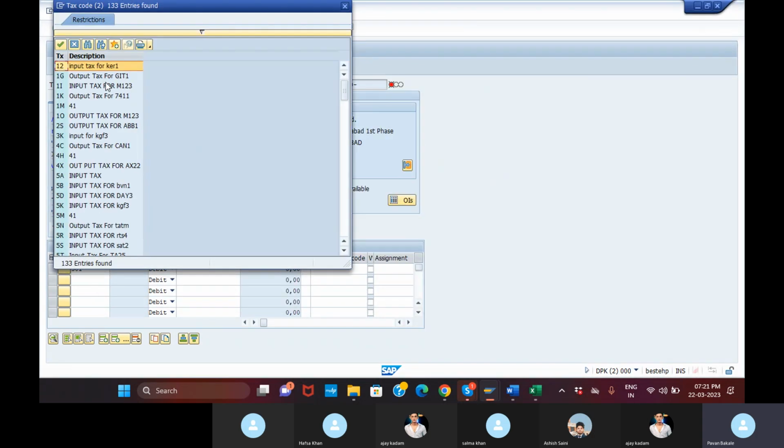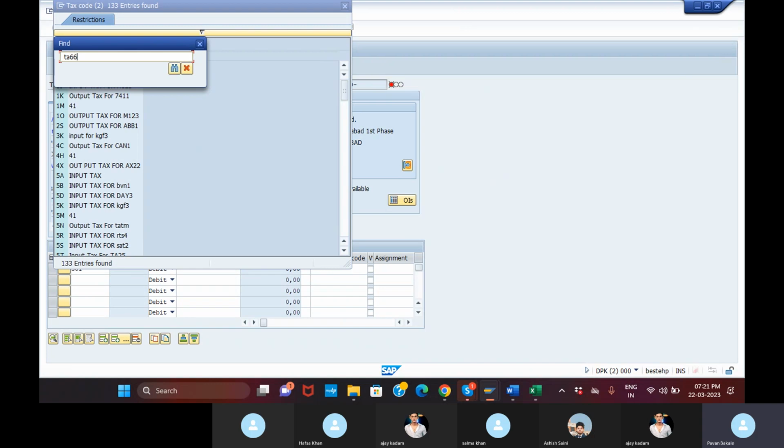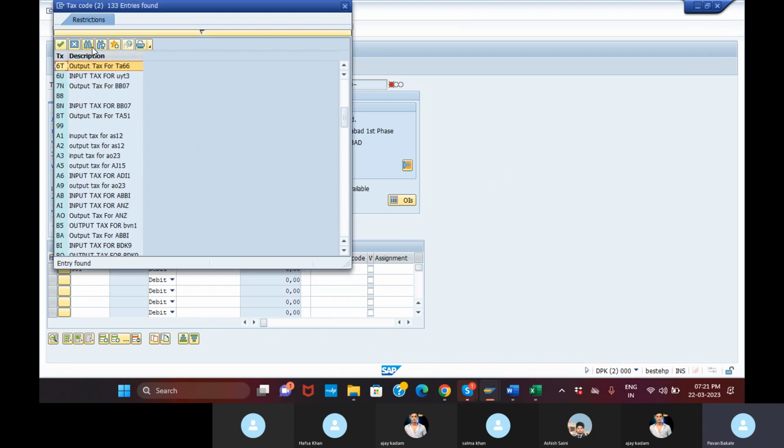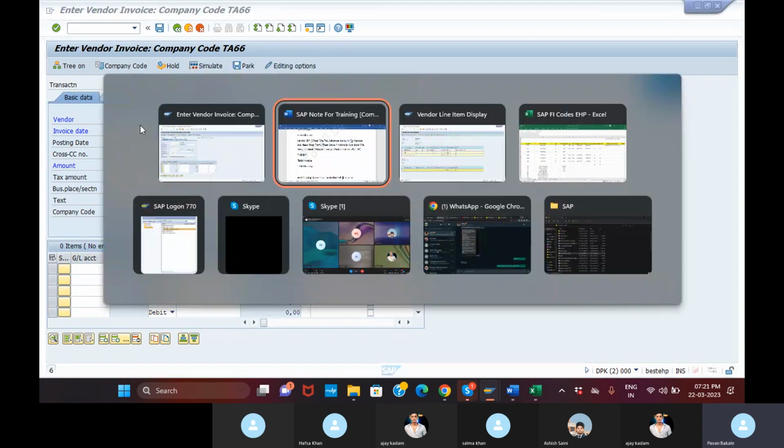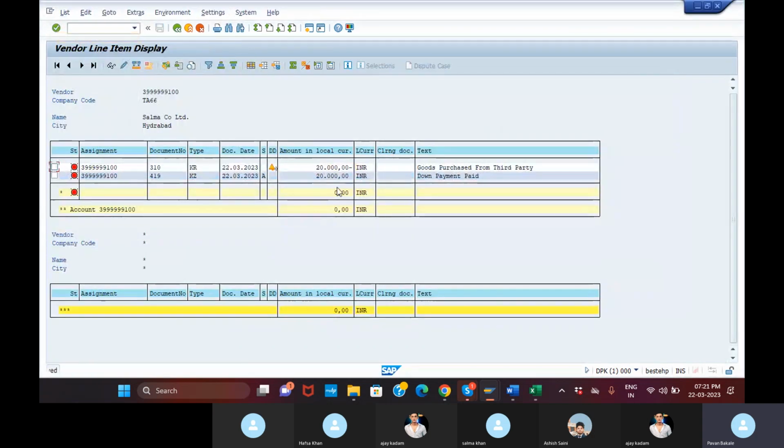Now here comes my input tax code. What is my input tax code? Input is T6, tax as a plus. Simulate and post. When I go and check the entry, the balance will be 0.